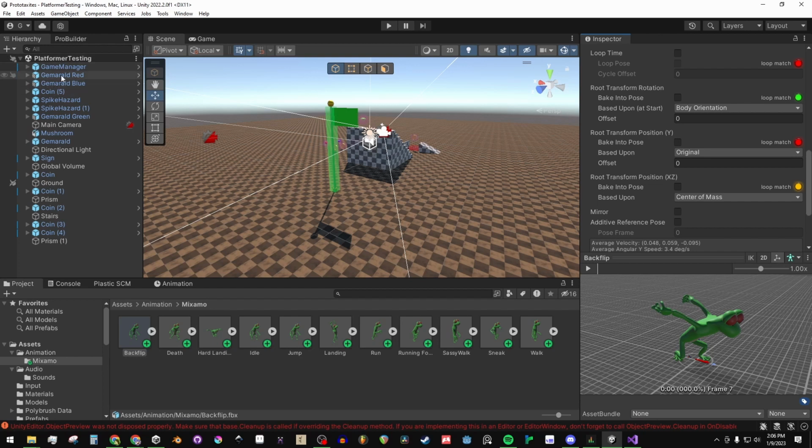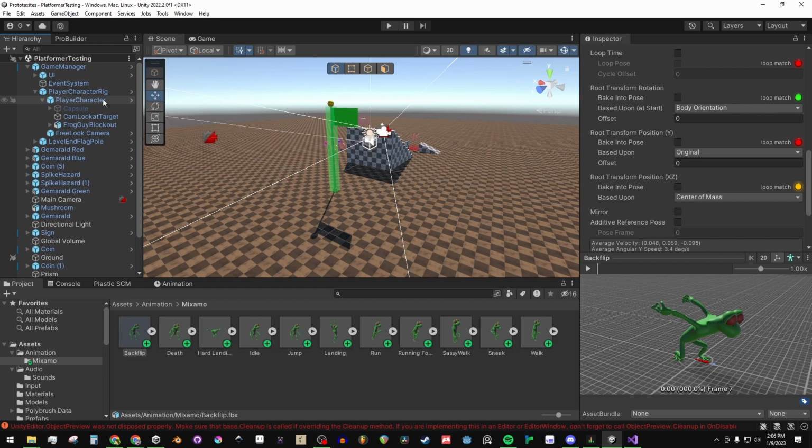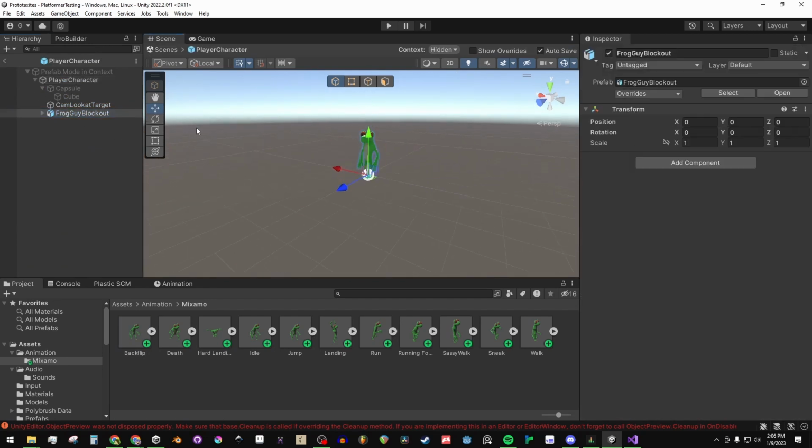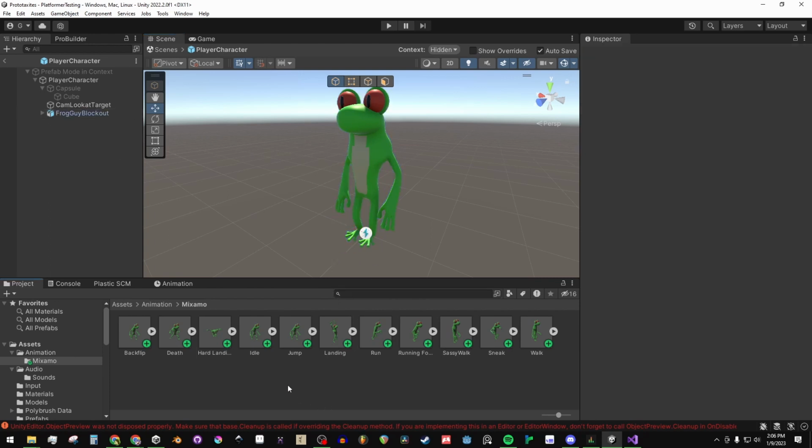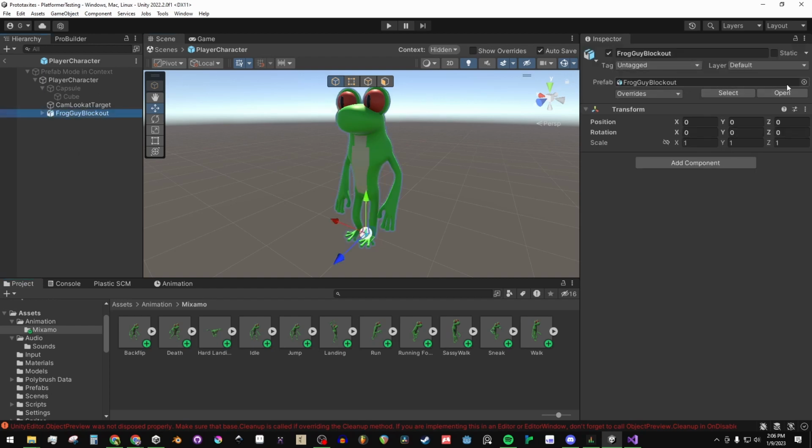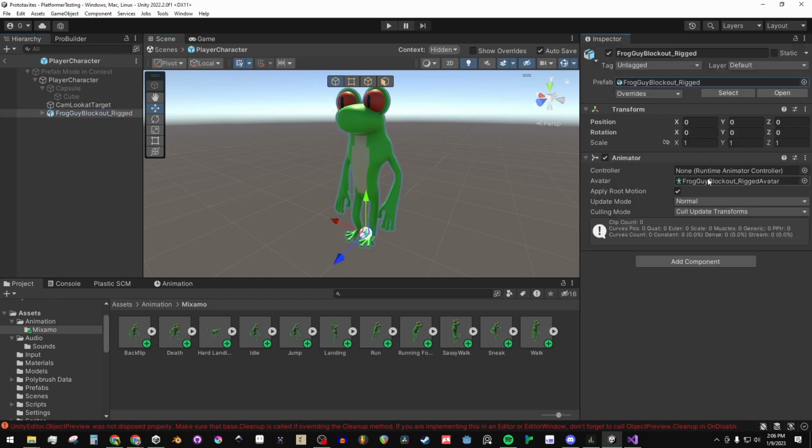So we're gonna set up, let's see. We'll grab our main character, our player character rig, and we'll go in this prefab. So it currently just has the frog guy blockout model, but we're gonna replace it. And we can replace it with the rigged version, which you can see has a rig, and automatically give it an animator component. We need to make the animator controller for it.